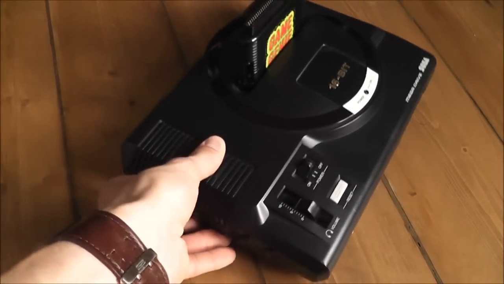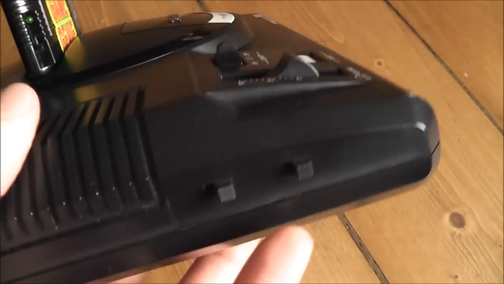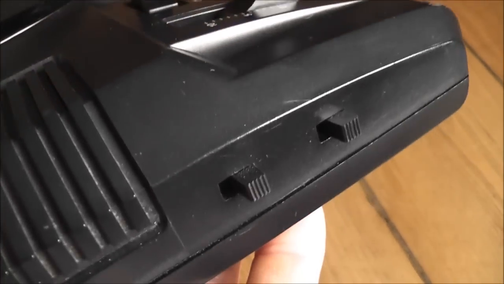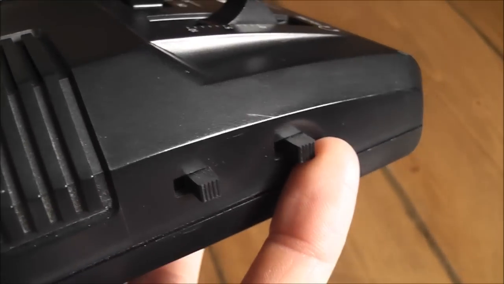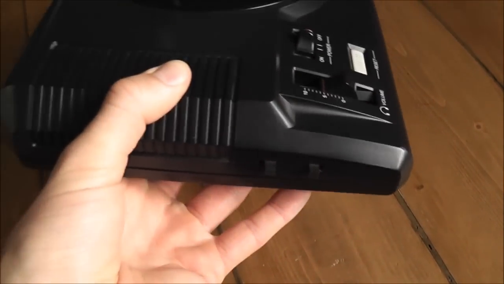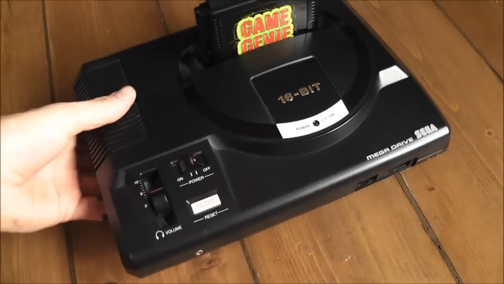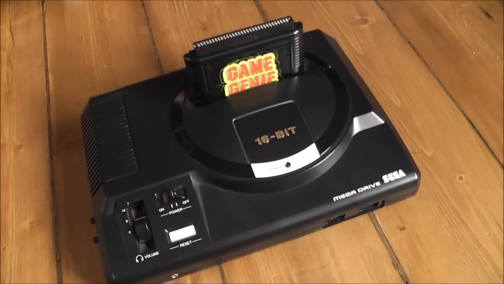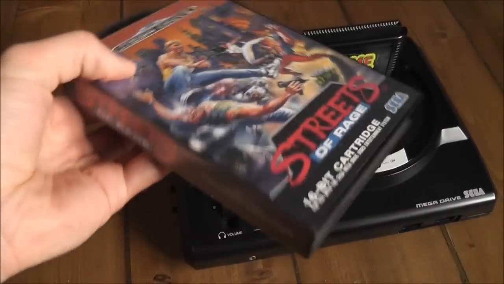So first up, we've got two switches at this side here. And these have been incorporated into the Mega Drive shell. There you can see that. And this first one here is your language mod. So you can choose what language the console will display in, and that's useful for games like Streets of Rage.